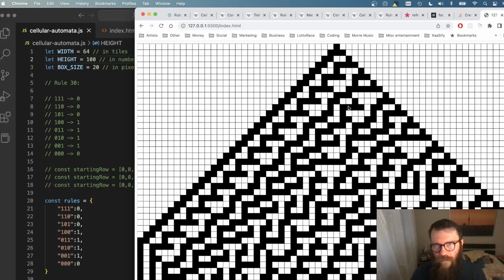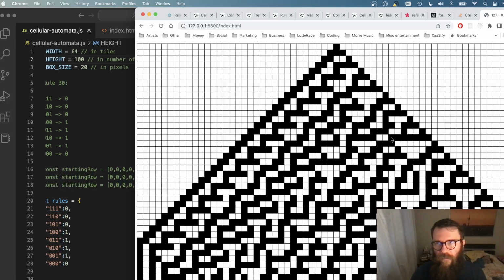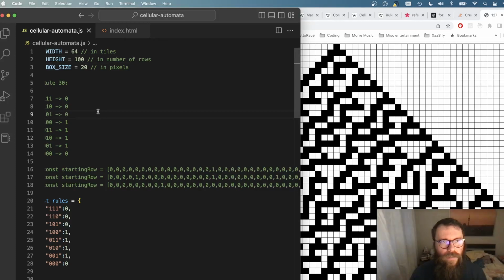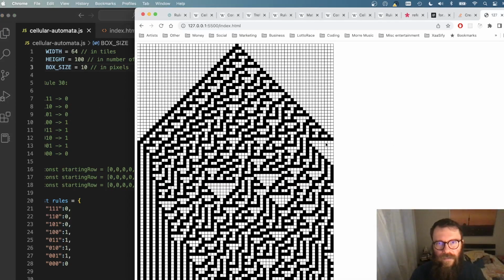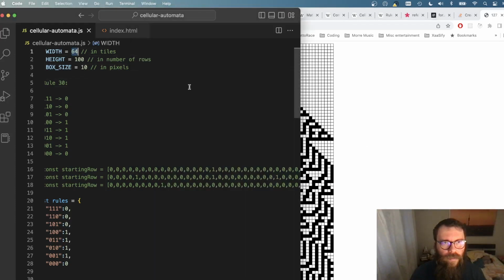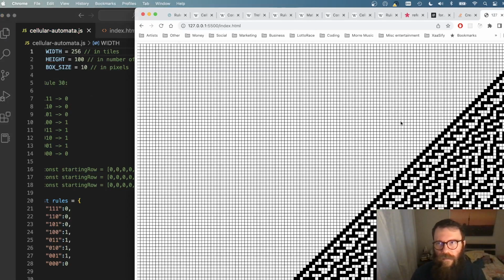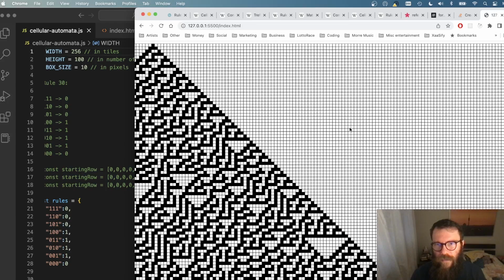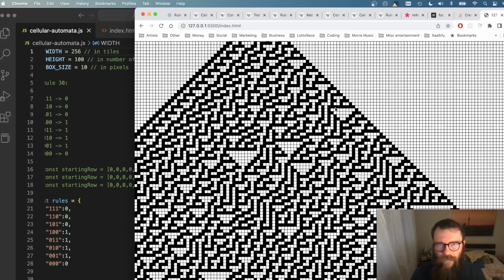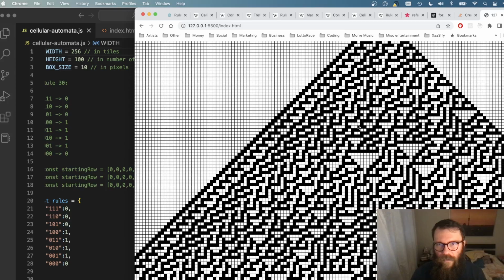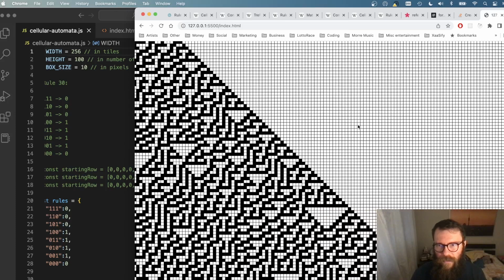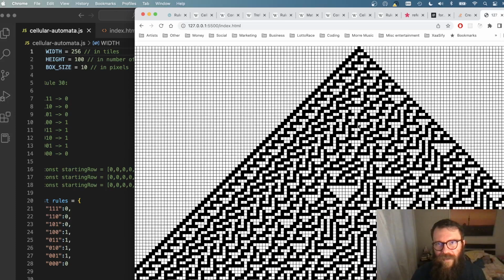Problem is, when I run it for so many iterations, I have to make it wider. So I want to make box size, let's make it half, so 10 pixels. And then width, 256. Oh, now it's starting to look like something. That's beautiful. Nice. This is so cool.